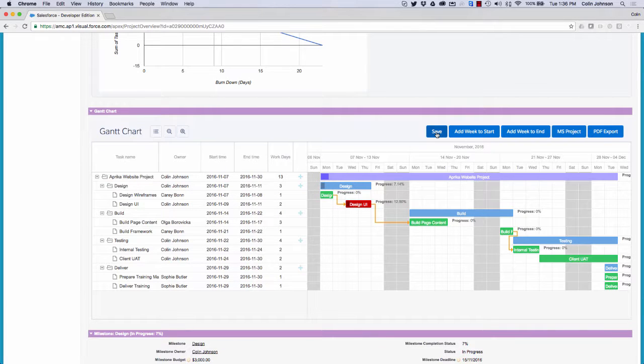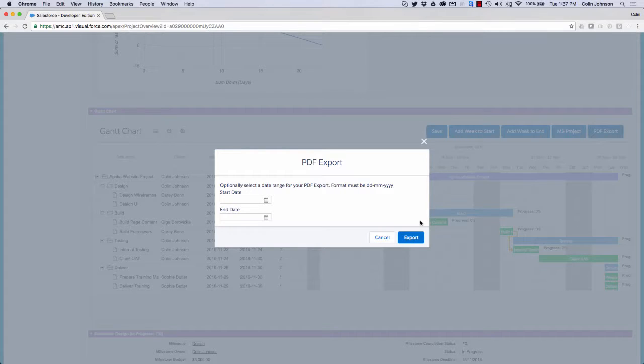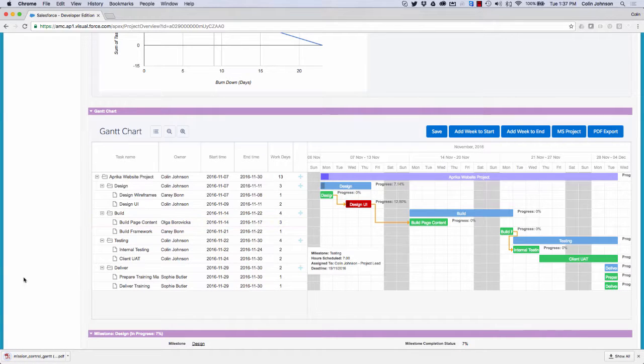I can save any changes that I've made. As I've explained, we can add a week to the start or a week to the end of the timeline. We can also export the project in an XML format that can be imported into MS Project. We can also click on PDF export. That allows us to take a copy of the Gantt chart in a PDF format, so we can email that off to our client if we need to show them the timeline we're working to.